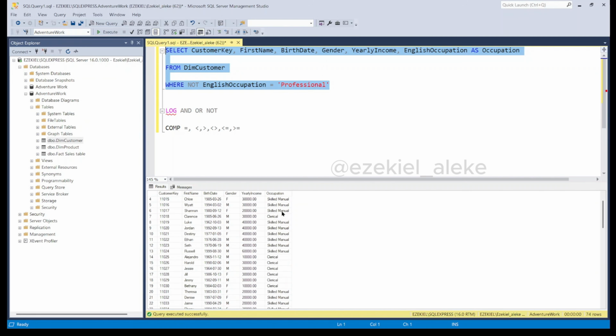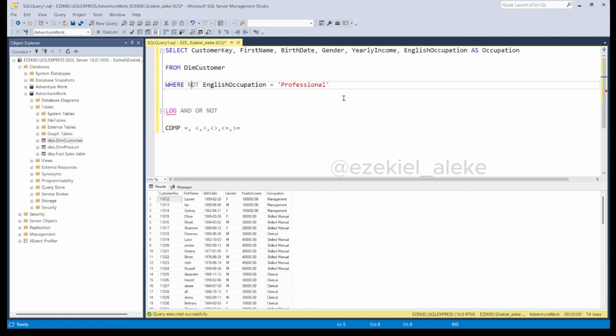It's not going to include all the professional occupations for us now, as you can see here. So now we have 74 not including professional occupations. So that is how the NOT operator works. You can also combine all of them together. Let's combine more of our logical operators here.